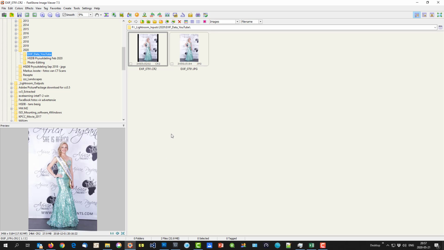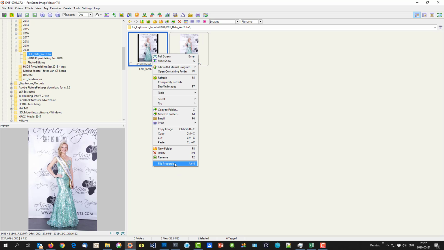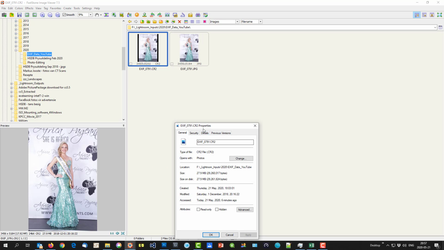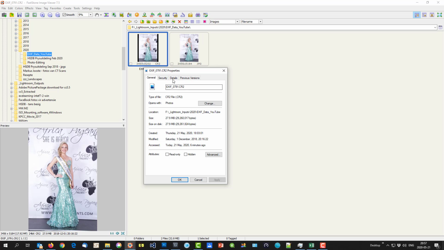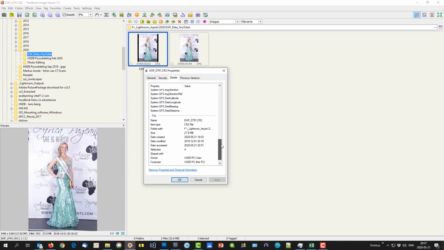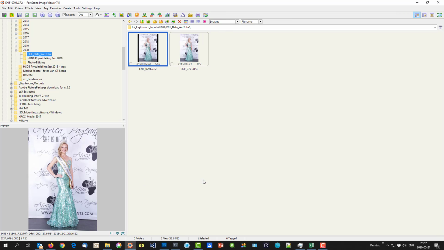Going to Faststone Image Viewer, it's the same. If we right click on it, Properties, there is information. Go to Details, and we see the same information as in the normal Explorer for this one.